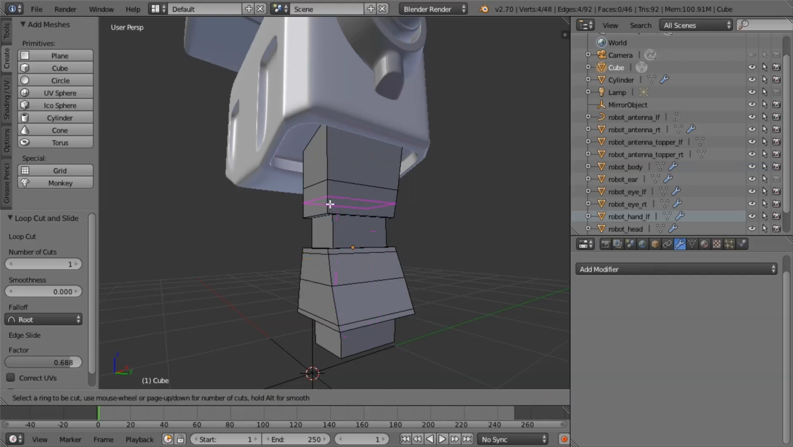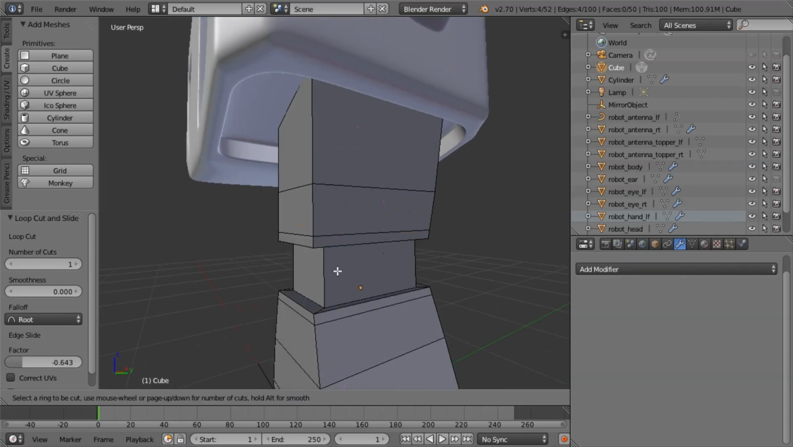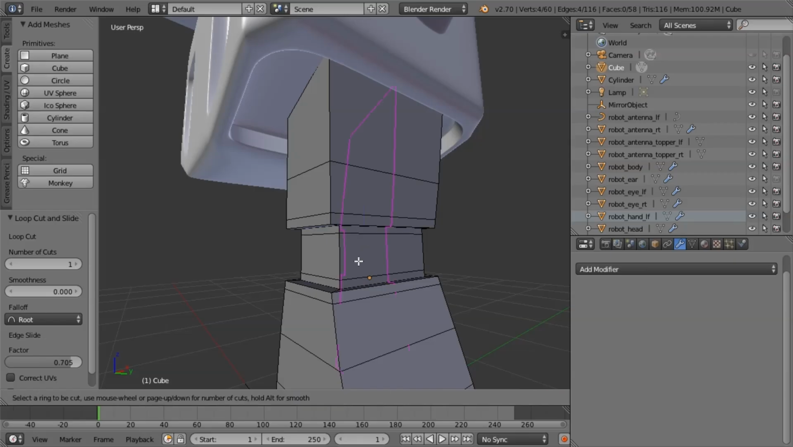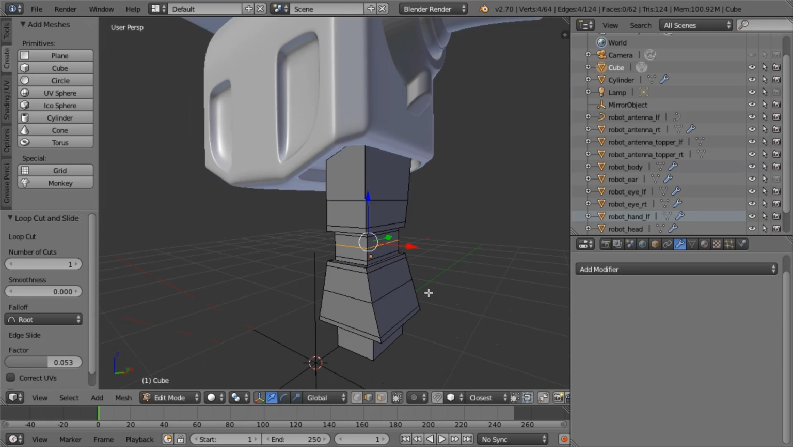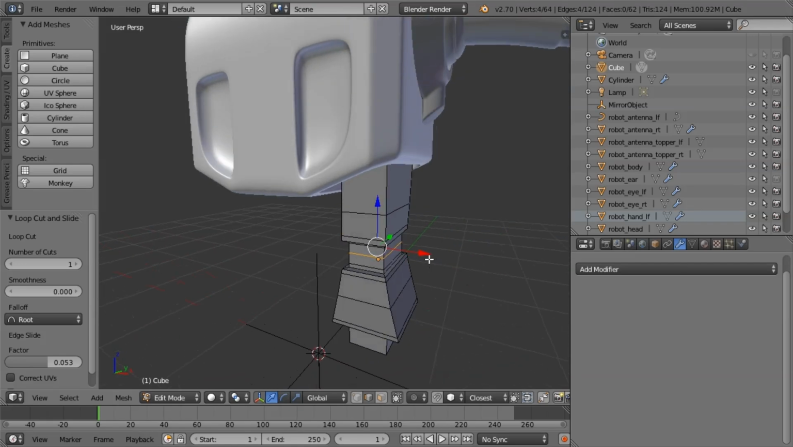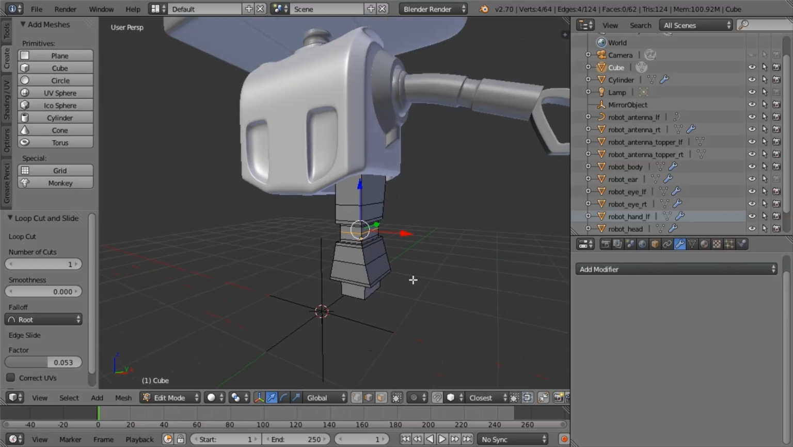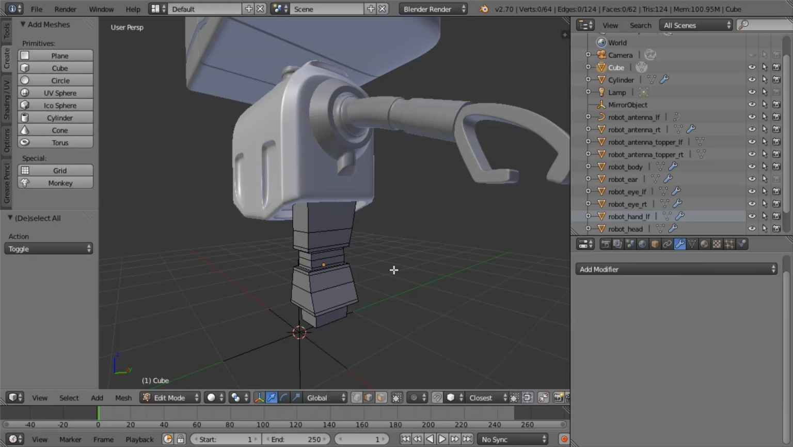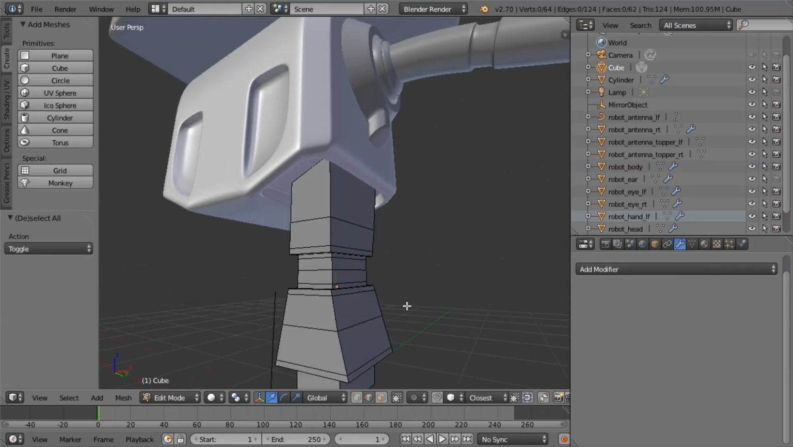Now, there are ways of creasing edges in different applications, but by adding support edges, you're able to make this a lot more portable. If you were to take this into another application or move it down the pipeline, you know exactly what you're going to get when you smooth this, and you don't have to rely on having creasing values. Now, if you're just staying in Blender, then that's perfectly fine.